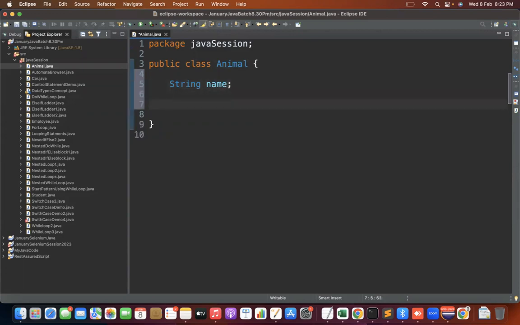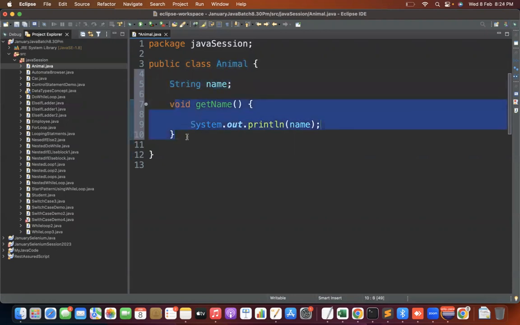Along with that, I can create one function also. Directly I can go for void. The function name is say getName. getName is the function. Simply I can put System.out.println. Let me print the animal name. So this is a simple animal class, and I have created only one variable, which is string name, and one method, getName, which is printing the name. So how many classes do we have? Only one class we have.